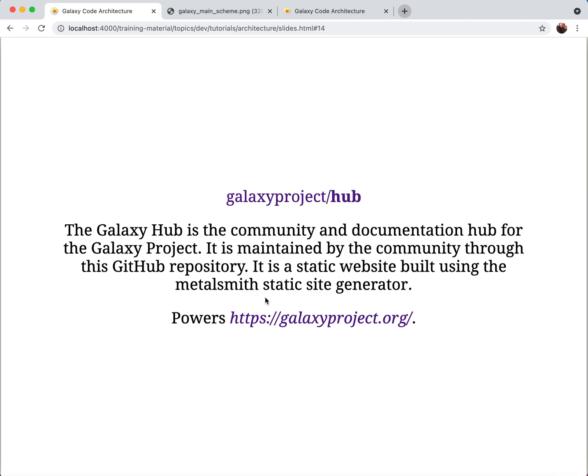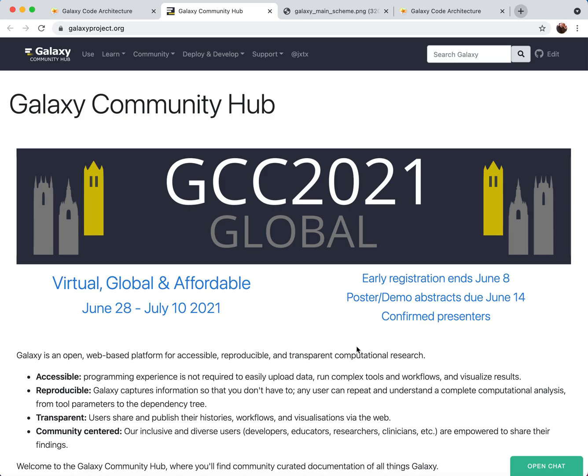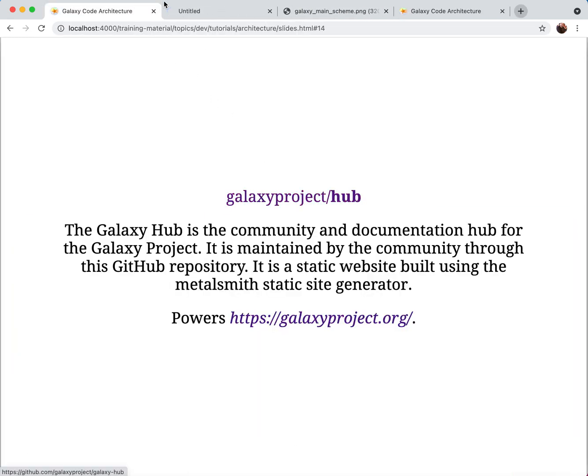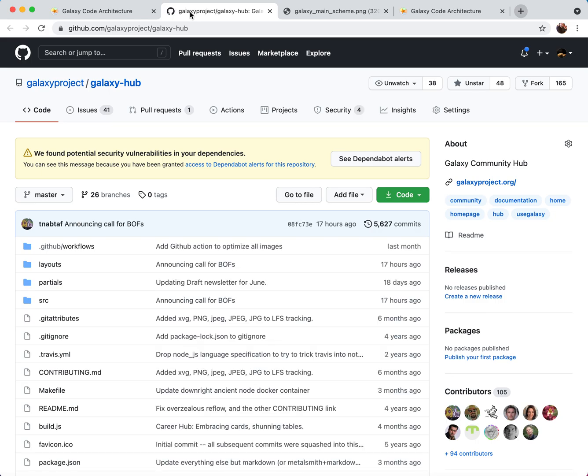We have a second static site code base, and it's galaxyproject/hub. It's the communication and documentation hub for basically all the rest of the Galaxy project. It's what powers galaxyproject.org. So you can check out the code base there. It's written in Metalsmith, I believe, at the moment, which is a node-based static site generator.